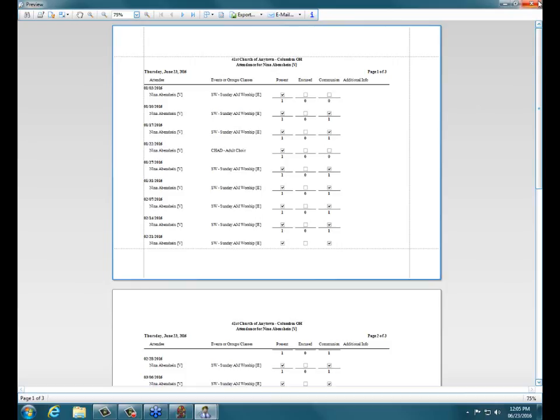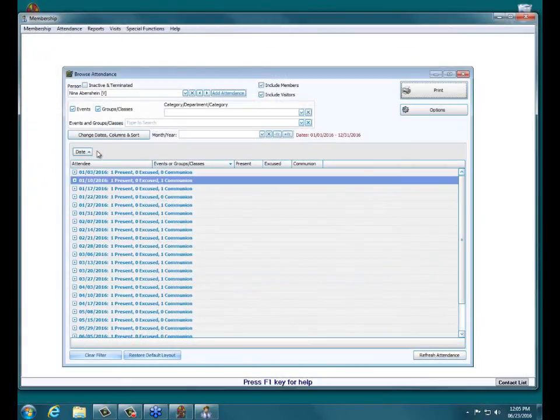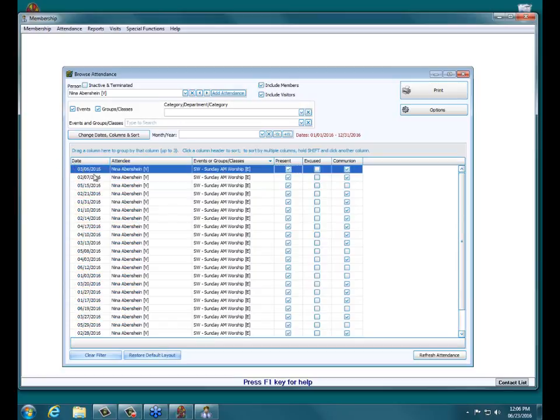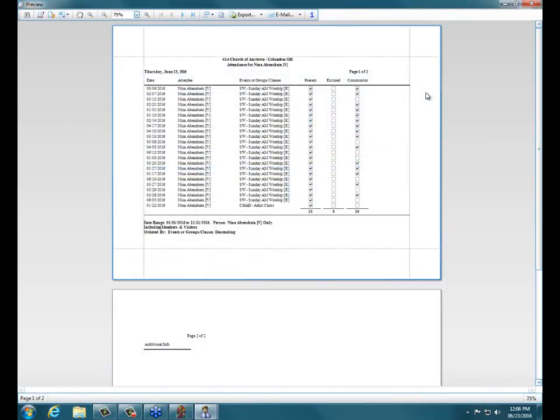You can change the sort, like I showed you before, by going to the change dates, columns, and sort. But you can also change it in the grid below. This date being up here at the top is basically grouping the attendance by date or attendee. But if I don't want it to group at all, I can just drag it down, and now it's basically a full grid. If I click print, you can see the difference that makes.